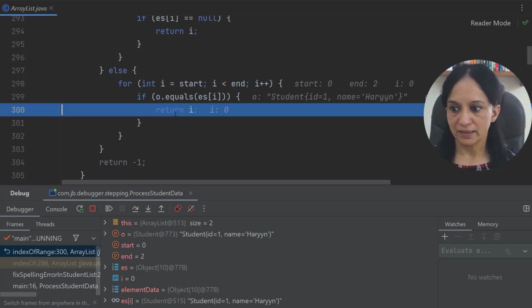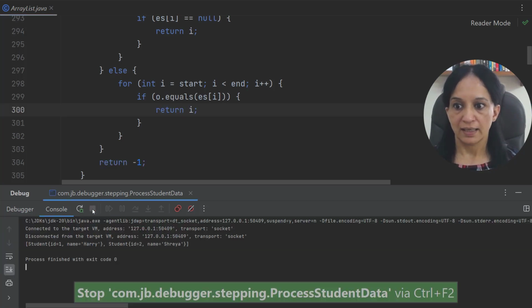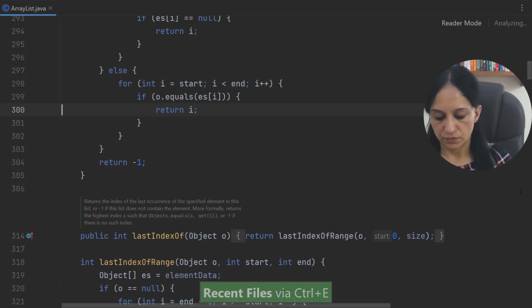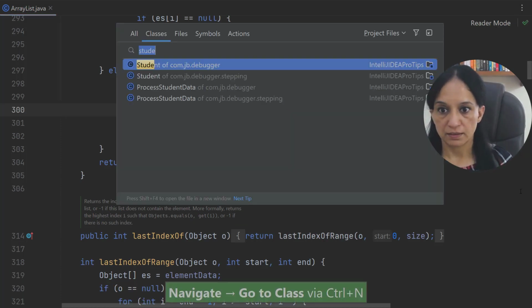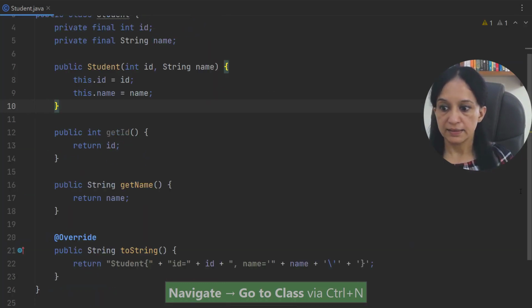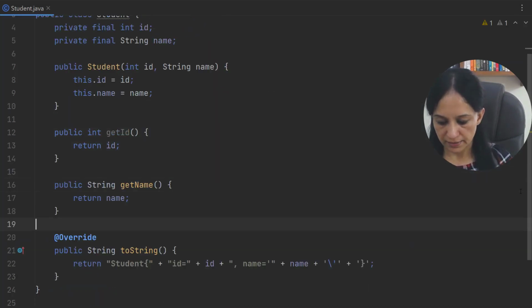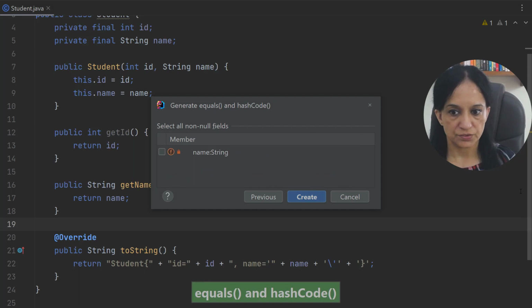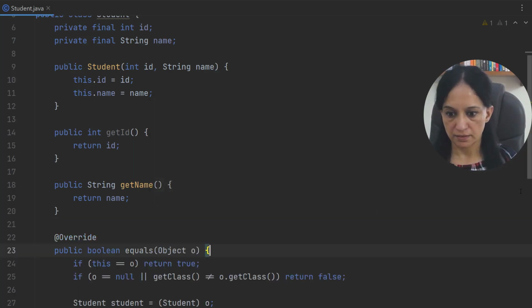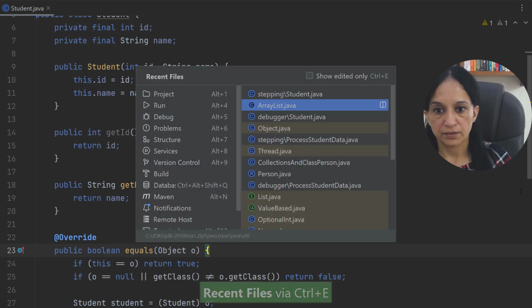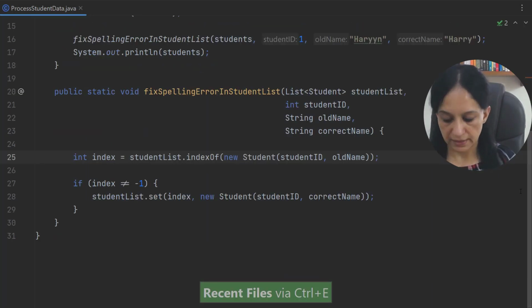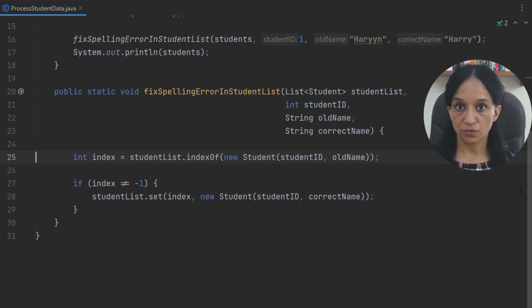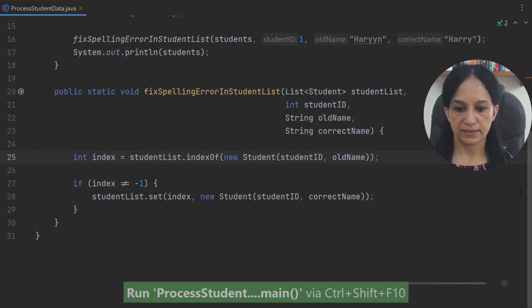So let's do one thing. Let's stop this debugging session and go back, close this debugger window. Now let me go to the student class of stepping, and in this case let me just override, let me add the equals method here, and I'm using my IDE to generate this method. And if I go back to process student data, and let's see if I run the code, would this return me the right value? Now let's see.